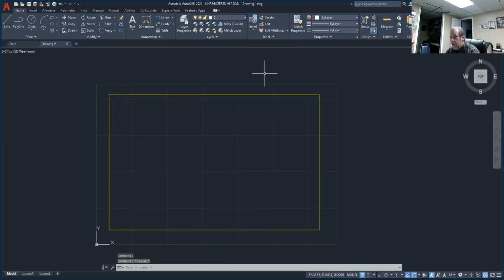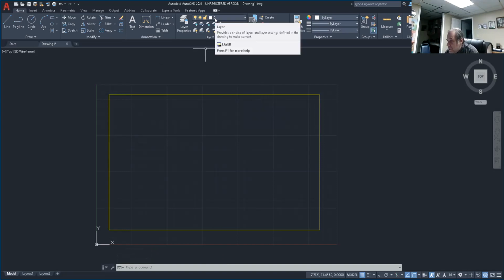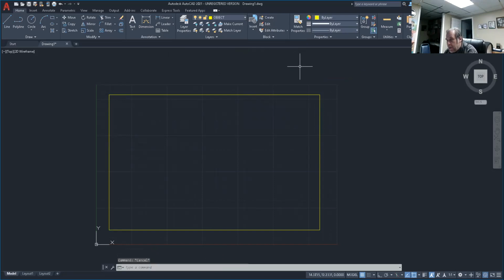Okay, so I just changed it to my object layer. Now, as I draw more lines, you can see it's still defaulting at O. So I'm going to hit here. I'm going to hit object as my current layer. Okay. Now, like I say, you might wonder what drawing this big rectangle is all about, but I will show you in just a minute.